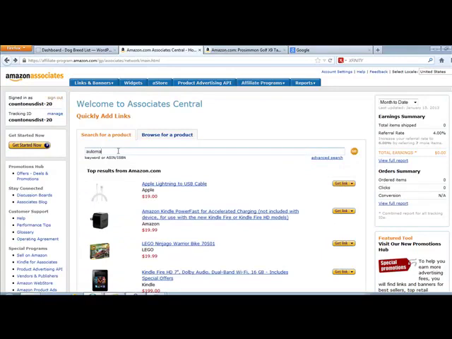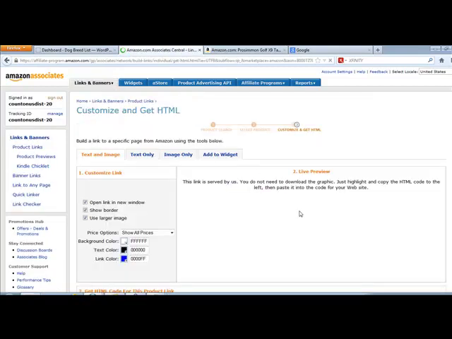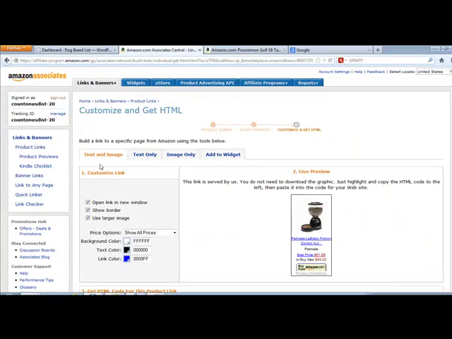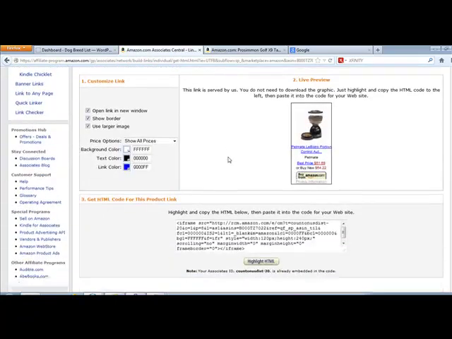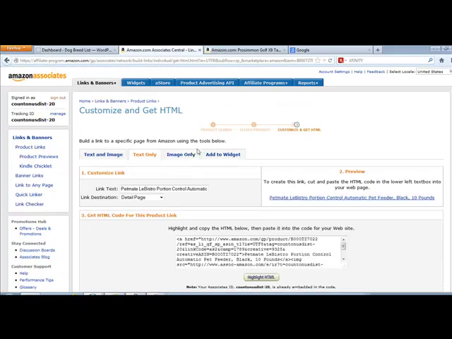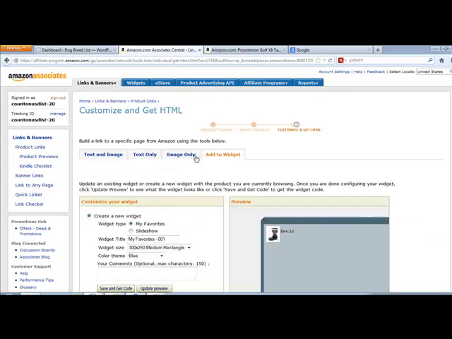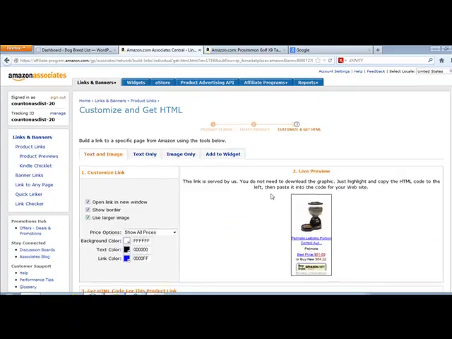Let's just go to automatic pet feeders and just choose this get link here. It's going to take you to the text and image options and several different link types. You've got a text only option, you have an image only option, and you have an add to widget option, which would put it into an Amazon type widget.